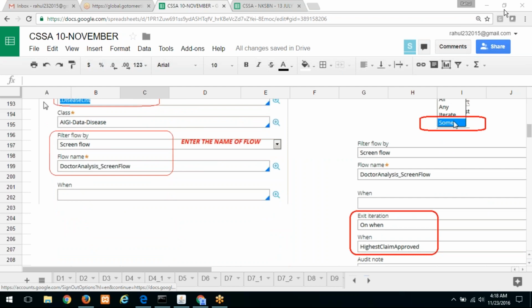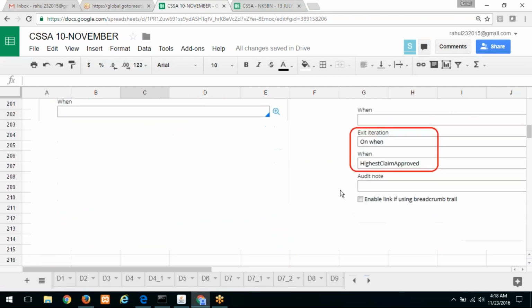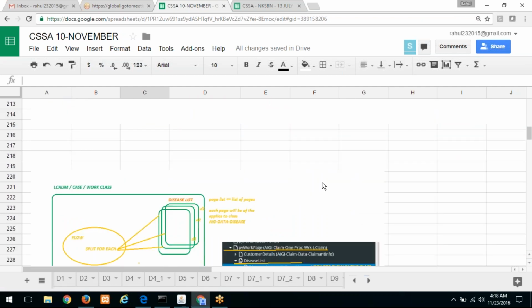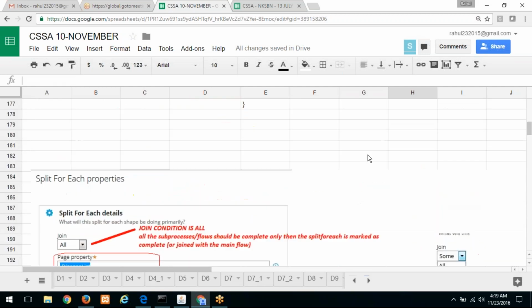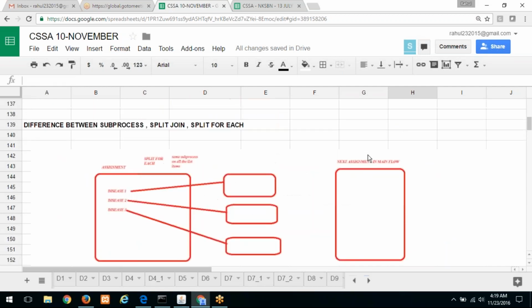I've just put here the exit condition, highest claim is approved, and just a little bit more information here. So this is the flow, and you have the disease list, and this is how the clipboard looks. You can see the AI data disease class. The flow that we create will be in that particular class. So that's about the split for each option.